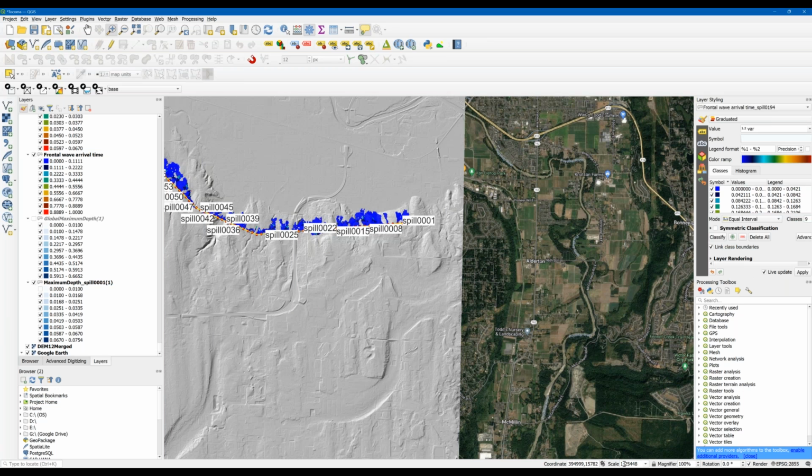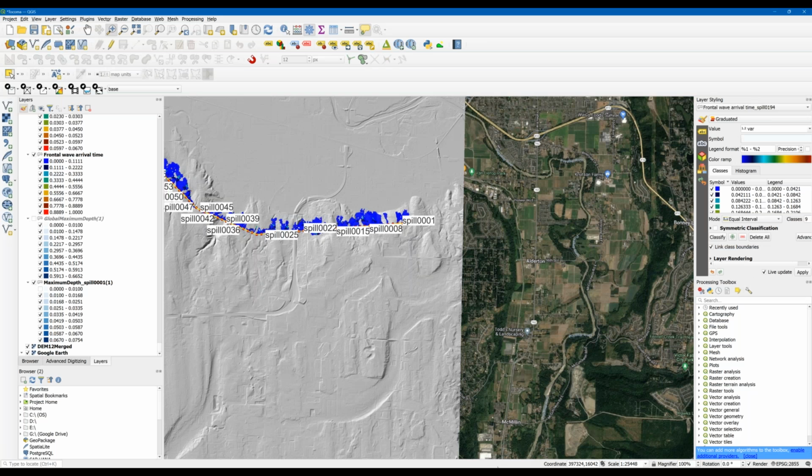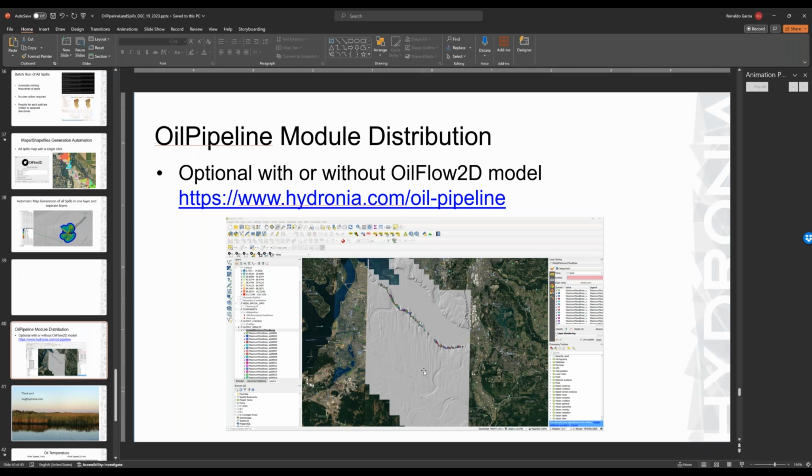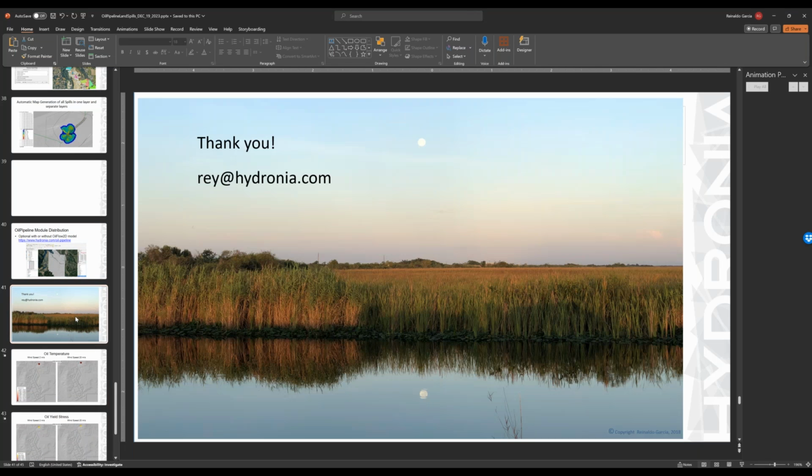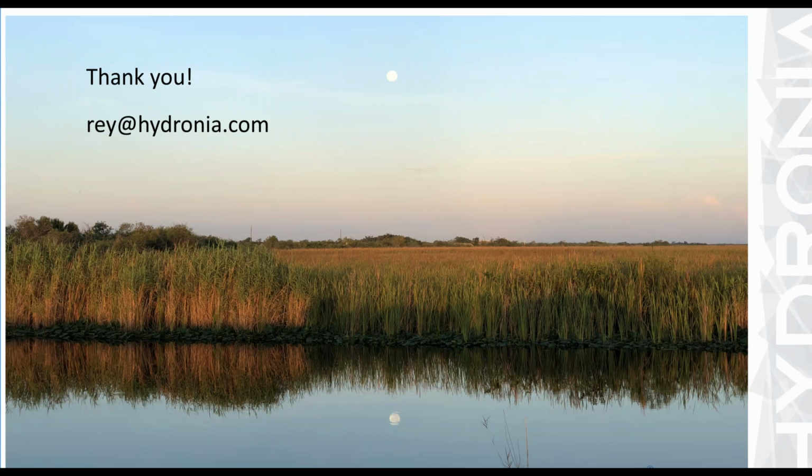So yeah, that summarizes the oil pipeline model. If you have any questions, I'll be happy to answer them now.